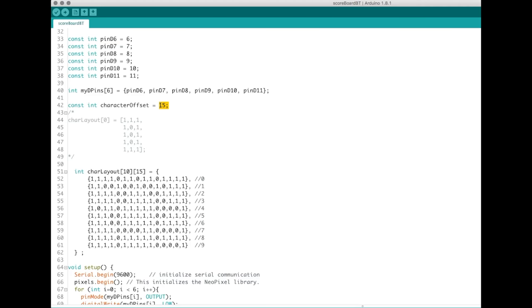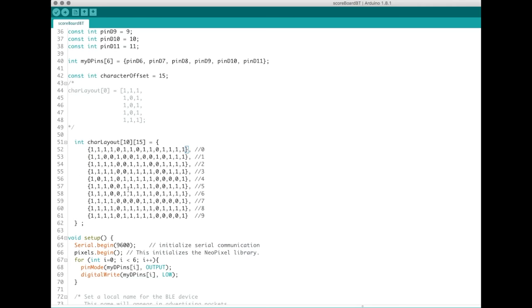The second one has an offset of one character, of 15. So it's 16 to 30, and so on and so on. That gets used later on and may make a little more sense down there. This is the array of instructions for each character. So the number 0 is displayed by turning them on and off in this order.